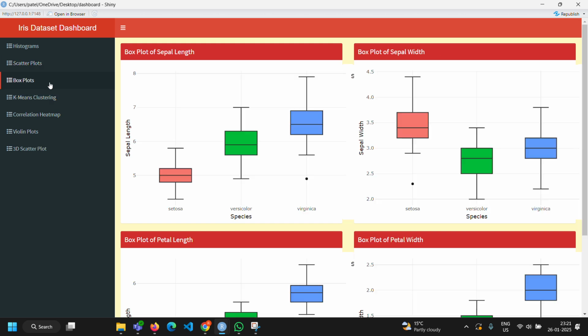Now coming to box plots. Box plots are useful for visualizing the median, outliers, and the interquartile ranges of the distributions. For example, here I can see the box plot of sepal length for all the three species. When I hover over Setosa, you can see the median is 5, the maximum value is 5.8, the minimum is 4.3, the first quartile is 4.8, and the third quartile value is 5.2. Similarly, you can see it for the others.